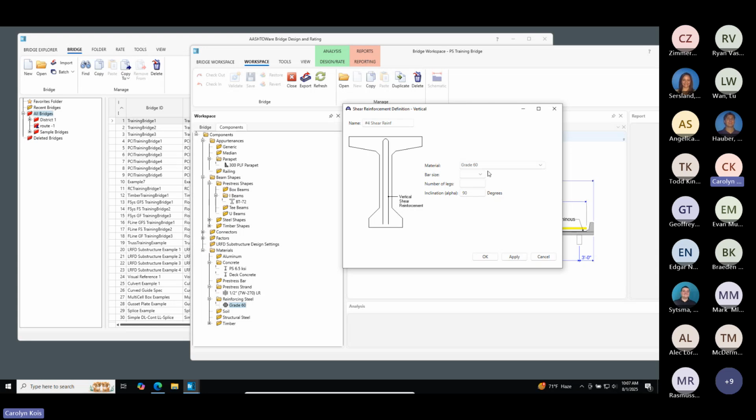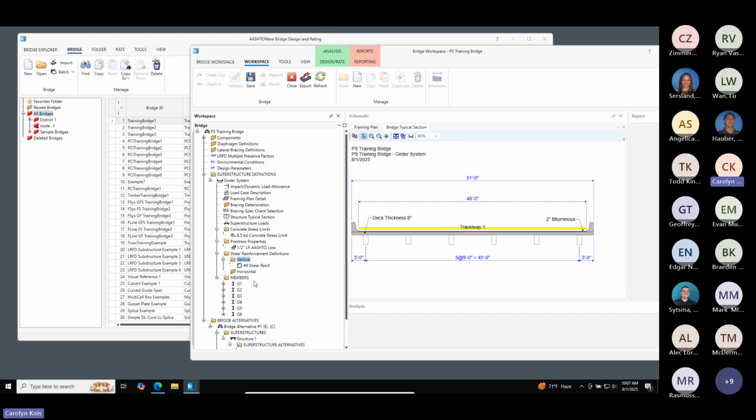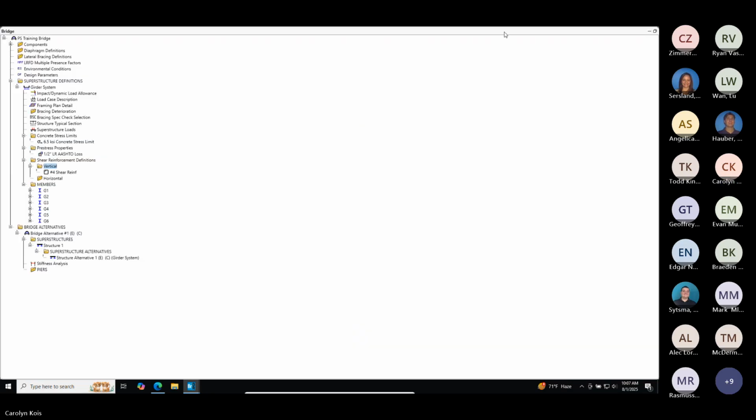So we've got our material and bar size, number of legs in the beam cross section, and the angle. So we can go ahead and click OK in that. Whoops. Okay, I've never seen it do that before.